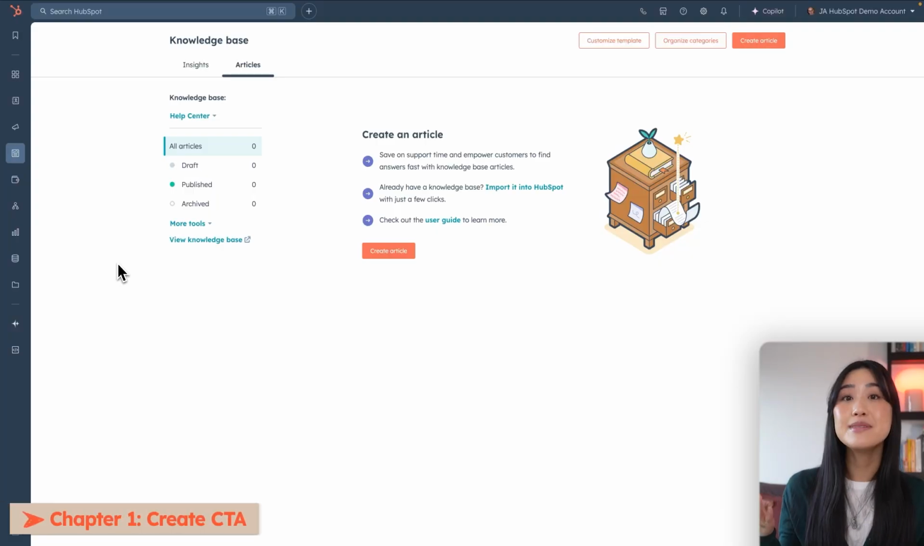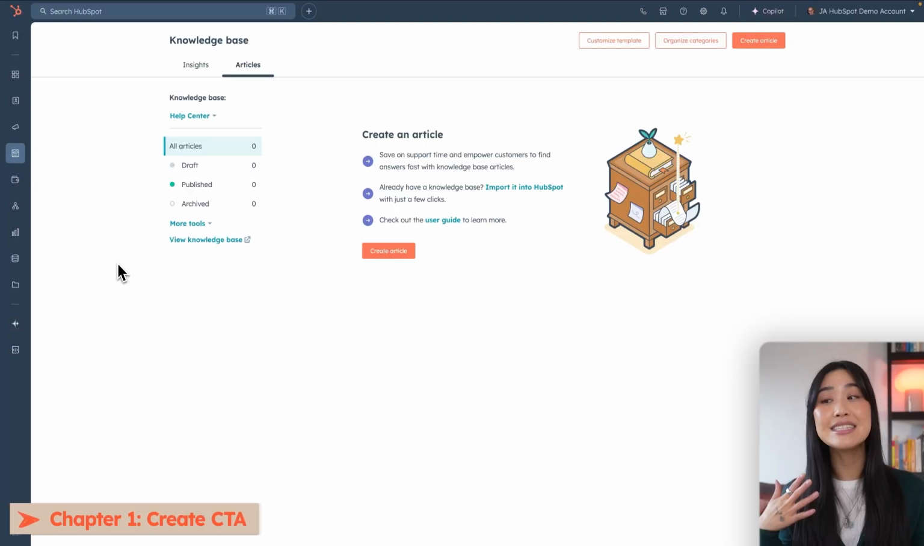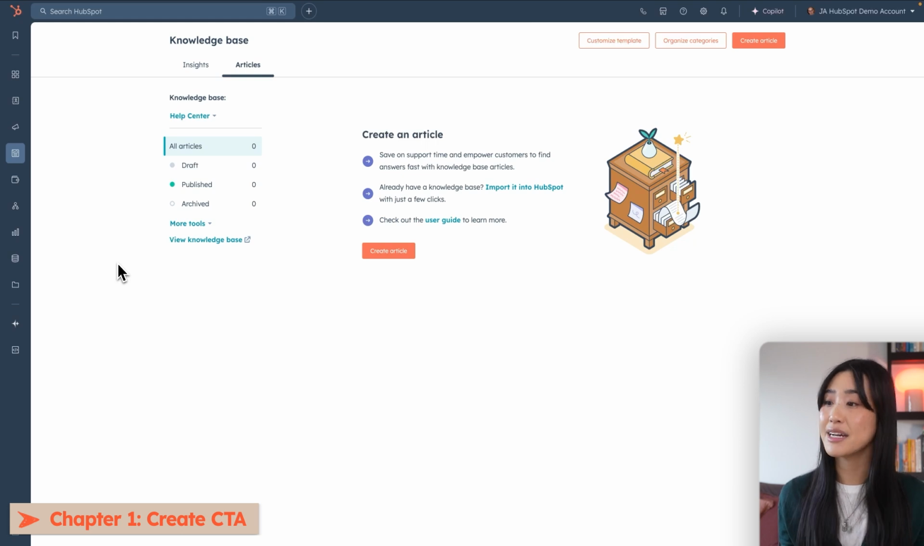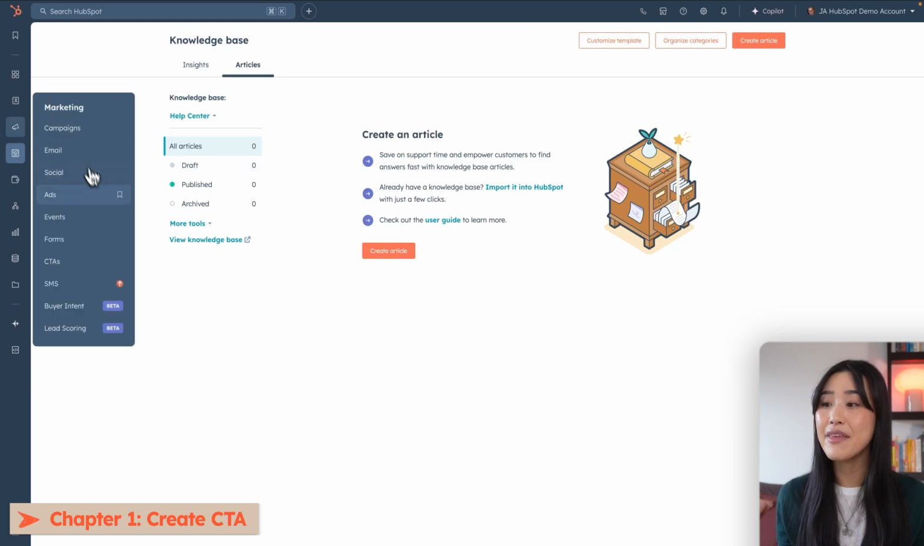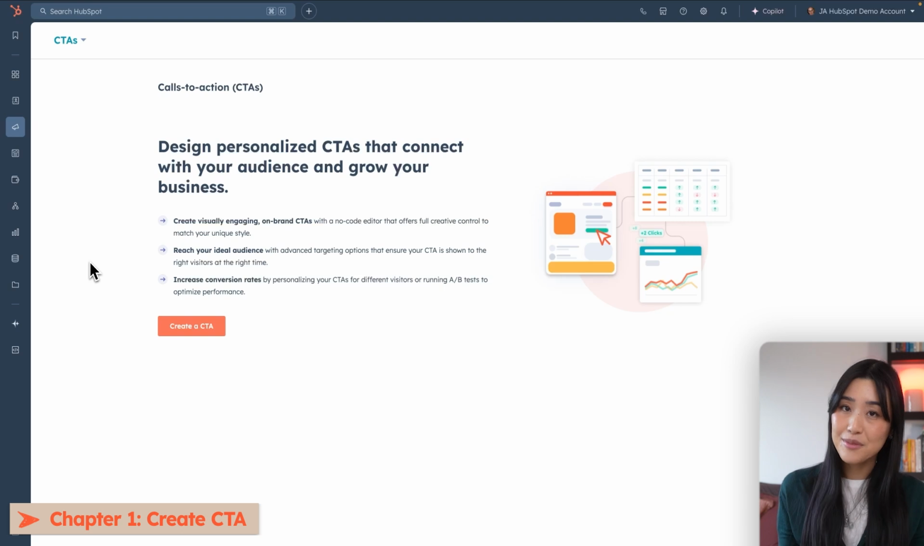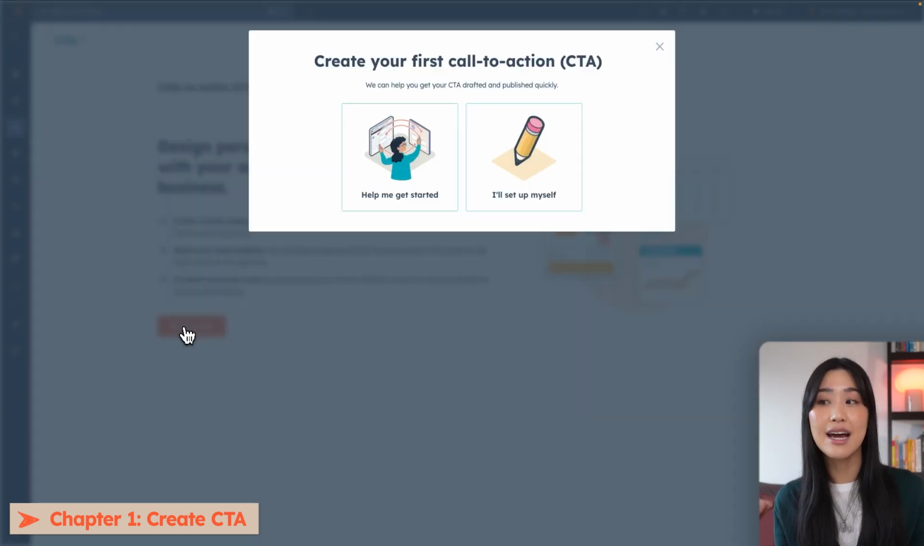To incentivize customers to buy one of my beautiful handmade mugs, I could include an email newsletter signup form on my website that will give them 15% off their first order. To do this, I'll have to create a pop-up CTA or call to action to give them that 15% off. So we're gonna head over to the marketing tab and then down to CTAs. From here, we're gonna go ahead and create a new call to action.